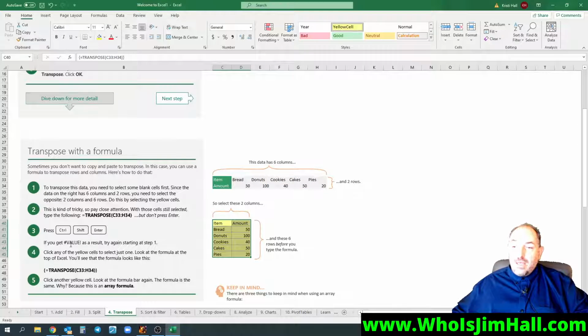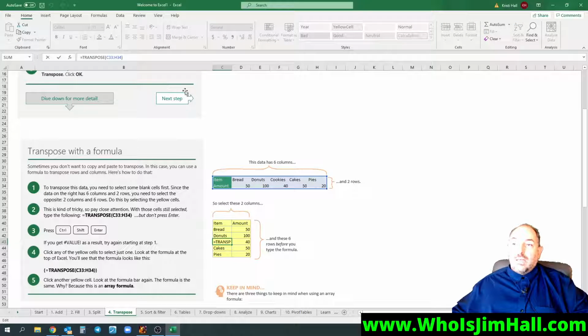If you get the pound value or hashtag value as a result, try again starting at step 1. Click any of the yellow cells to select just one. Look at the formula at the top of Excel. You'll see that the formula looks like this. It has these squiggly brackets in it now. Okay.